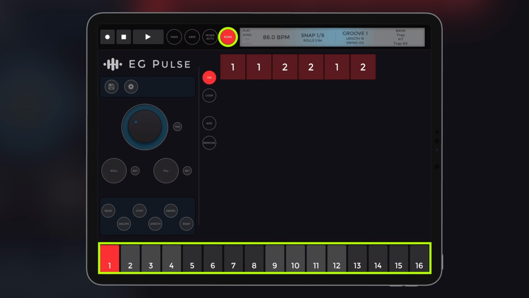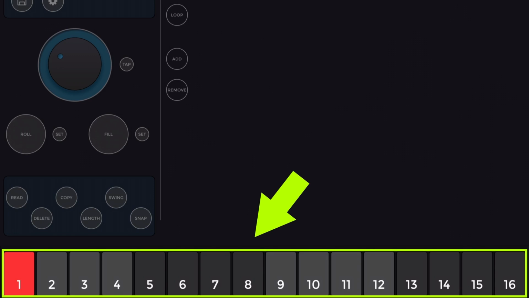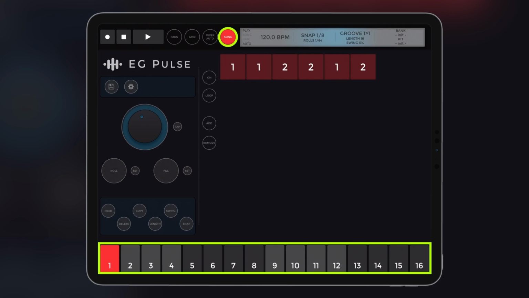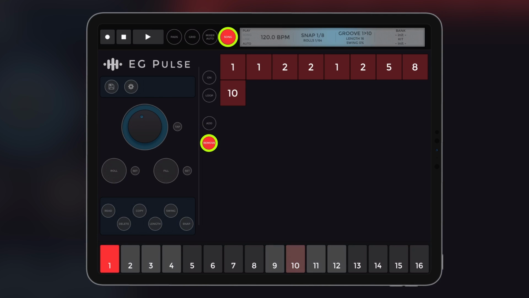Now, EG Pulse provides you with up to 16 patterns that you can make, basically. And when you're in the song view, it's very easy to add patterns to a chain. You do it by selecting one of the patterns from the pattern selector down here, and then you press add. And to remove patterns, you have to tap and hold remove, select the patterns you want to remove, and then let go of the remove button.